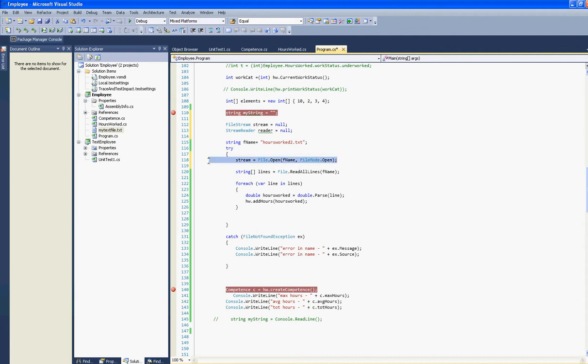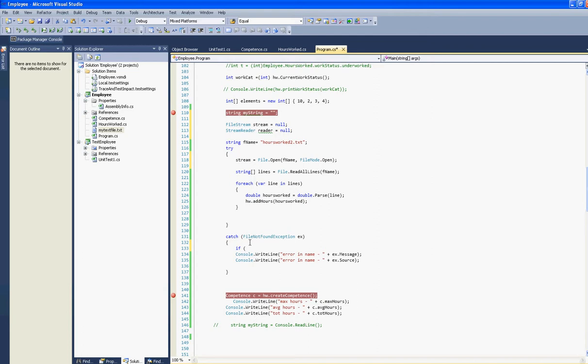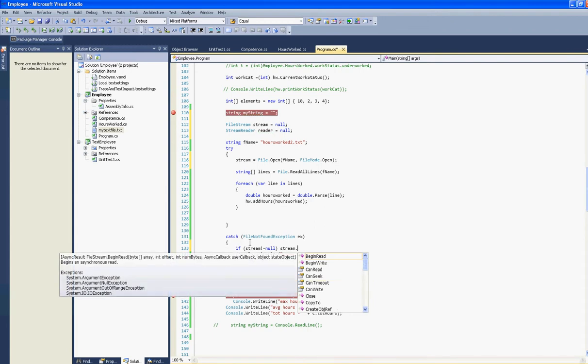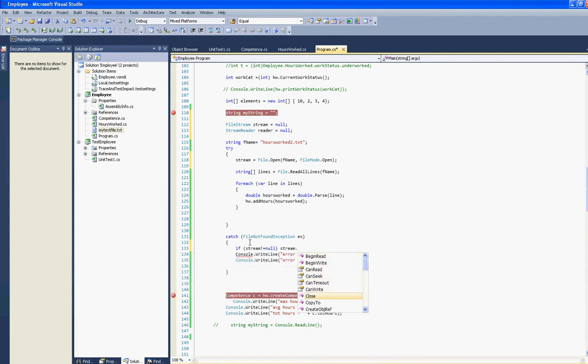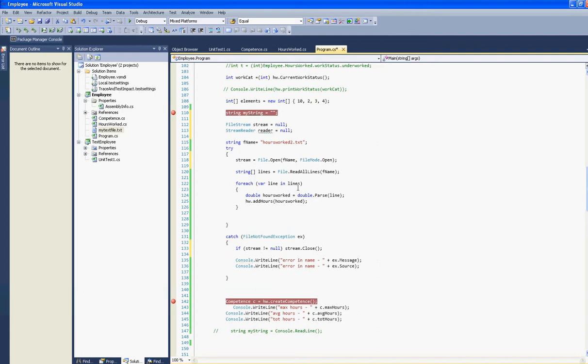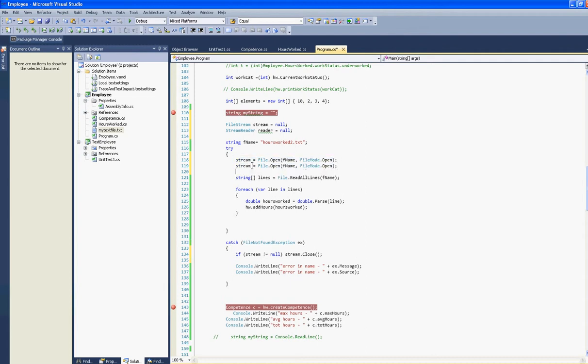Now if that failed, it would drop down into the catch and give an error. So we say if the stream is not equal to null, we want to close the stream. The reason for this is that otherwise we leave the stream open, and there will potentially be memory issues if this is going on a lot and we are handling a lot of files.